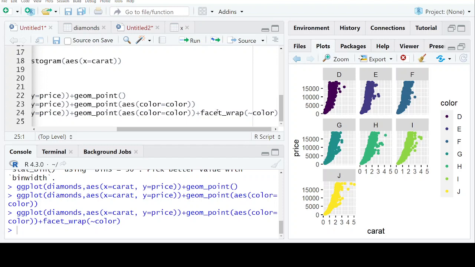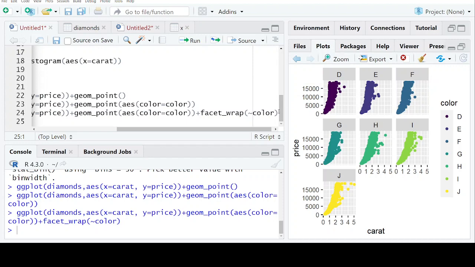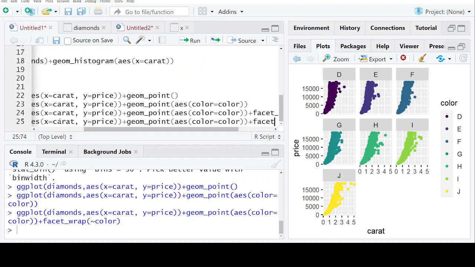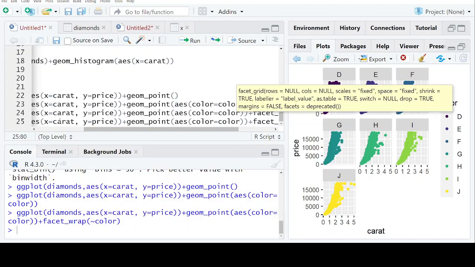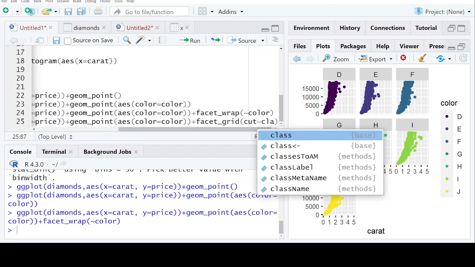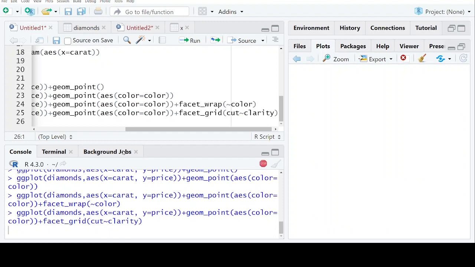Now what else can you do using facets? Another thing is, if I again copy this command and at the end I write facet_grid(~cut clarity) and then execute it, you see what is going to happen. It is a very beautiful thing, ggplot2, to make graphs using ggplot2.